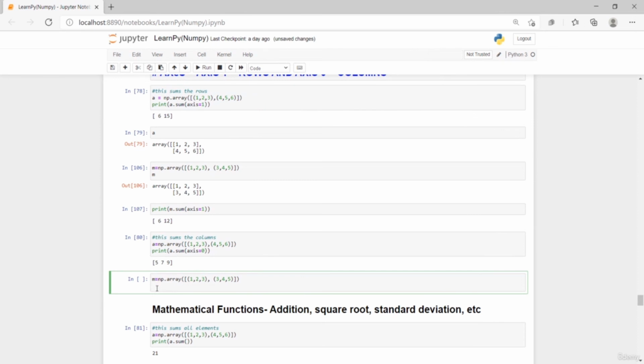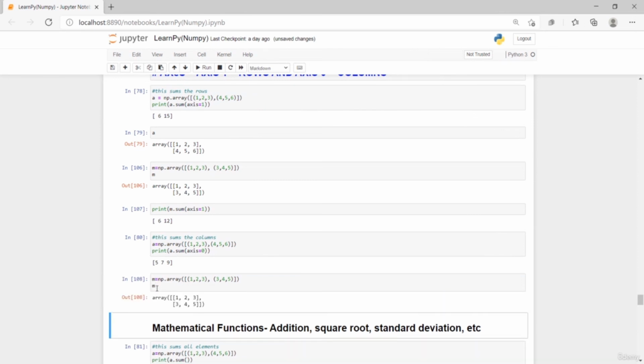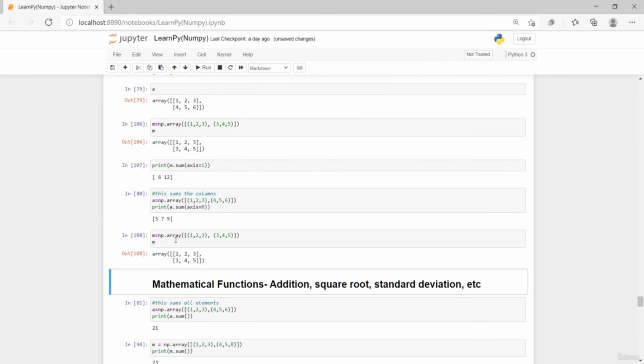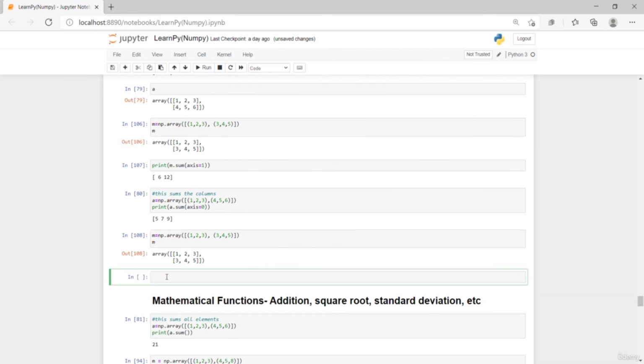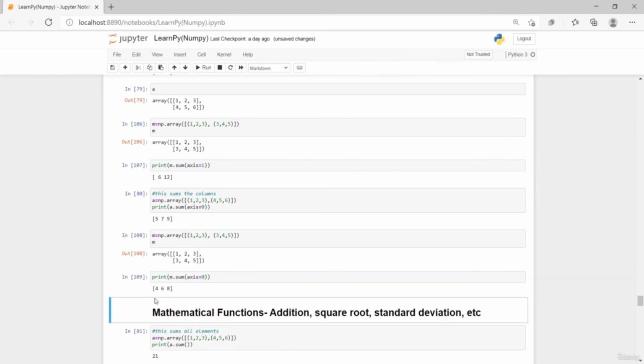Then I'm going to print m. Okay, the same thing. Then let's add, and then we are going to do the summation. So print into brackets m dot sum into brackets, let's say axis equals 0. Let's print. Okay, so you can see, what did we get?